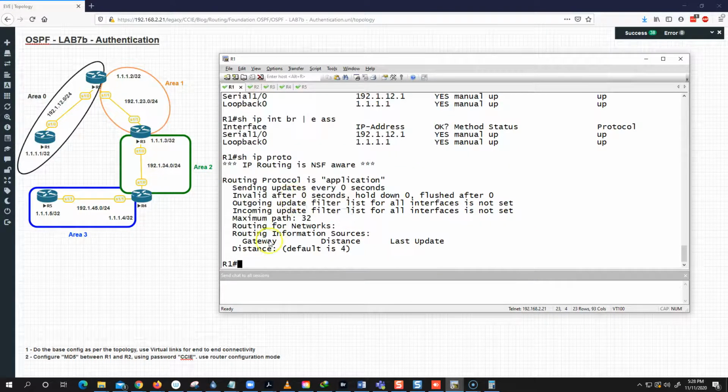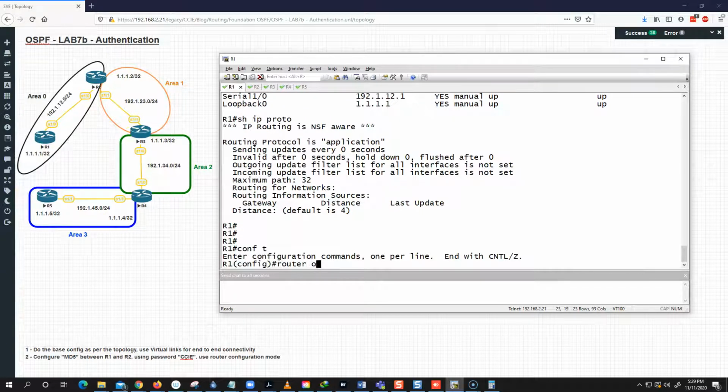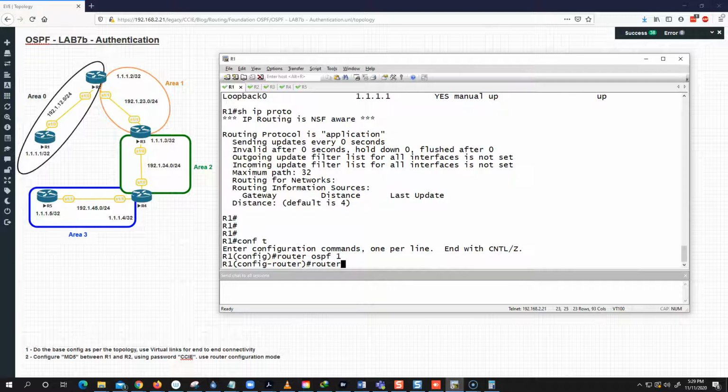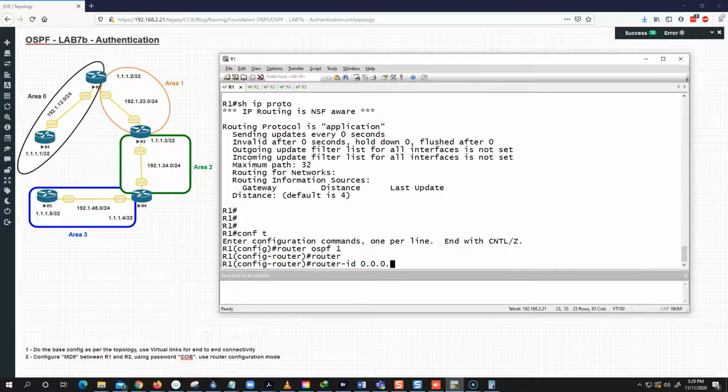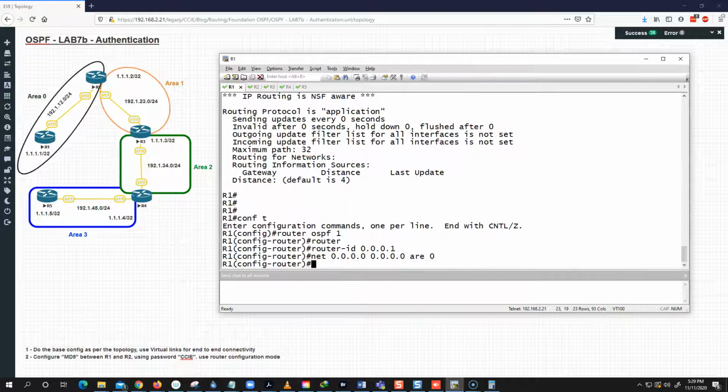So what I'm going to do now is make sure that my routing is as per the design. Okay, so let's do that. If I do config t, router OSPF 1, router ID 0.0.0.1, and because all of router 1's interfaces are in area 0, I will say network 0.0.0.0 in area 0, right? So that is good enough for us.